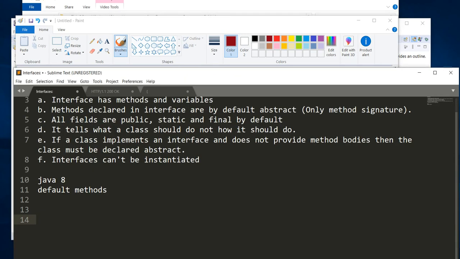Now if we go to our slide again, other than the methods we also have fields in an interface, and by default the fields are public, static and final. We do not need to write it explicitly; these are implicit. The next one is that it tells what a class should do, not how it should do it. So the interface is giving an instruction to the class about what to do, and it's up to the class to decide how to do it. That's why we sometimes call the interface a blueprint for the class.